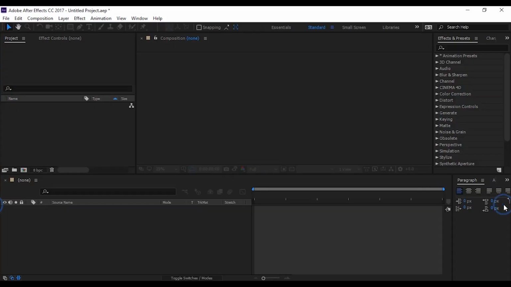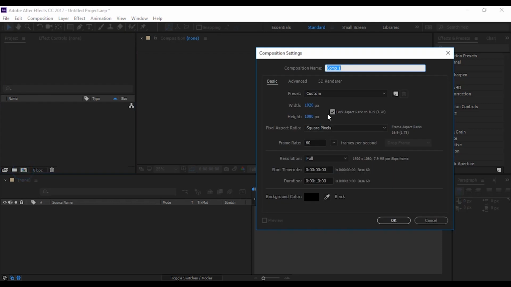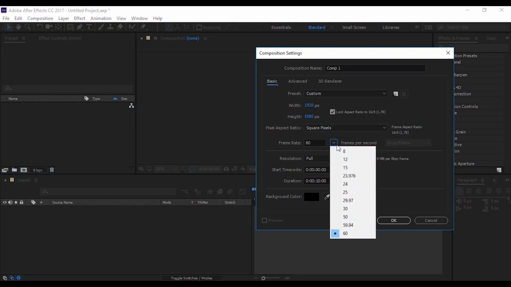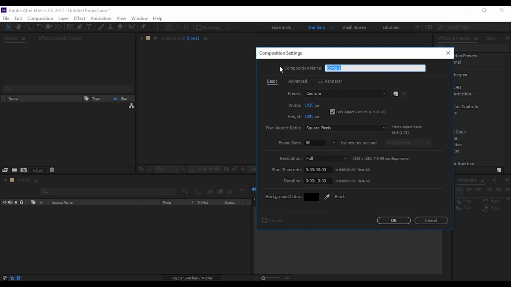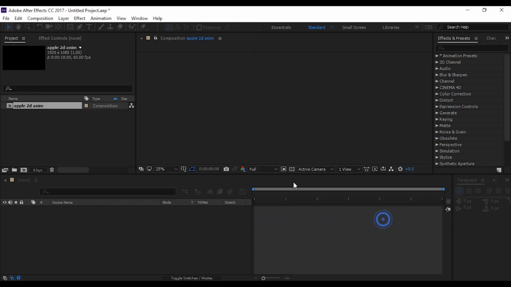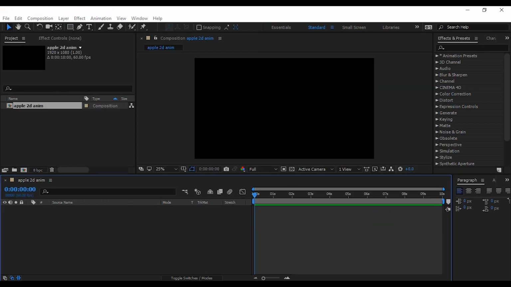So here we are in Adobe After Effects. Now we'll be creating a new composition by clicking here. I'm taking 1920 by 1080p as always and the frame rate is 60 frames per second. Let's rename it to Apple 2D Anim, that is Apple 2D Animation. And okay, now what you have to do is download a file.